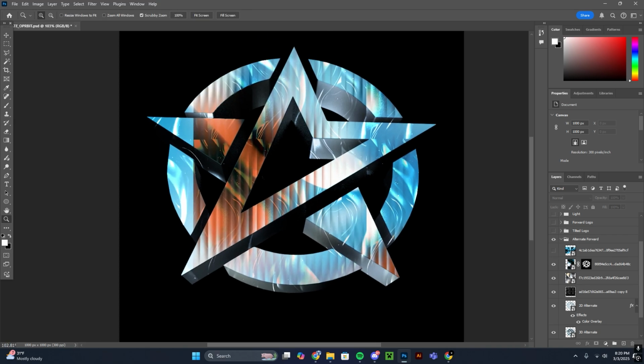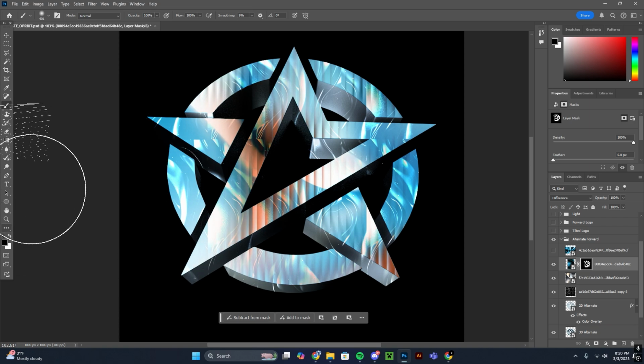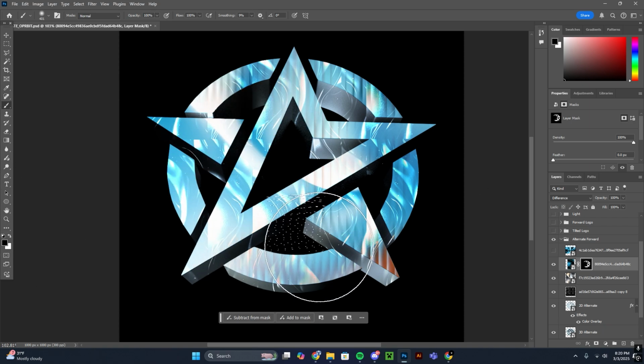And there's a hard line here, and I actually don't want that orange. So I'm going to come in here and take a soft brush with black on it and brush away parts I do not want.